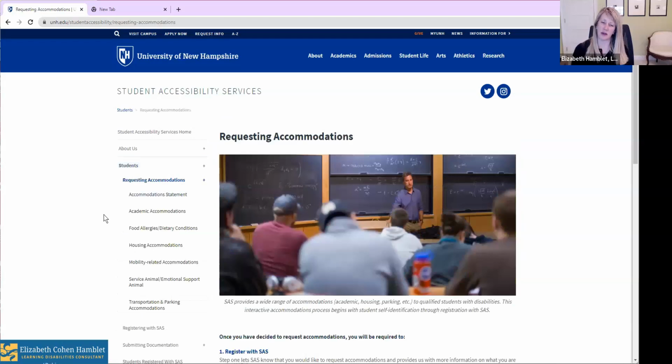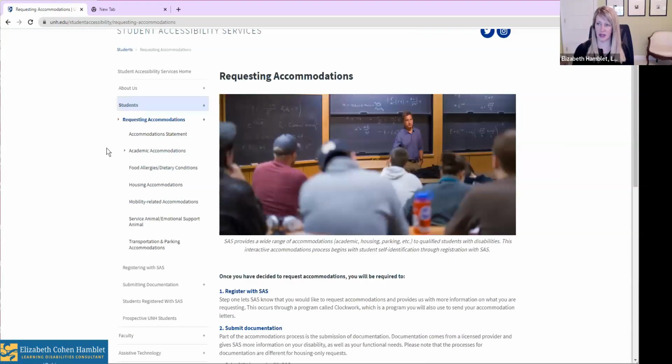Aha. So here we have different kinds of accommodations. And if this is all new to you, be aware that accommodations at college are not just about academics. There are accommodations for all different kinds of disabilities, including those that affect students' performance in academic tasks. But there's food and dietary, there's housing, there's mobility, service animal, emotional support animals, and transportation and parking. So students will click on whichever of these seems to apply to them and their needs.